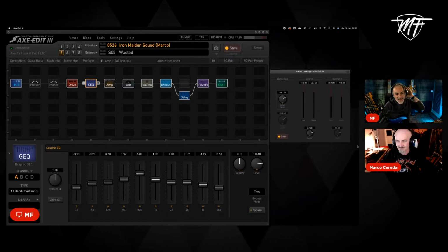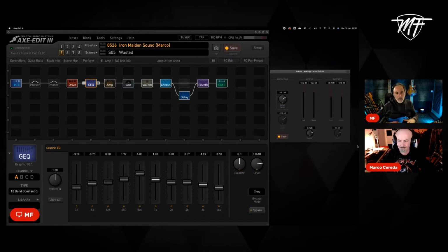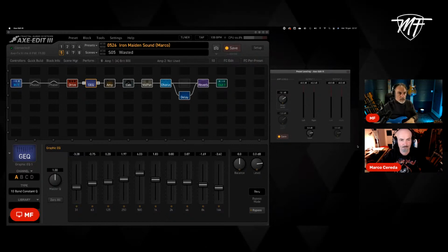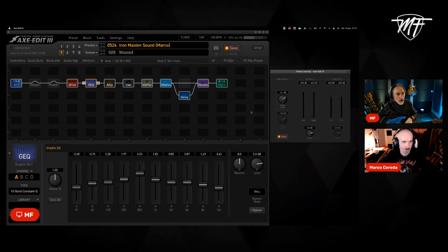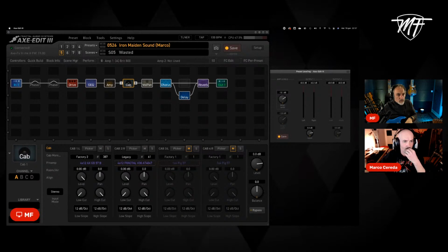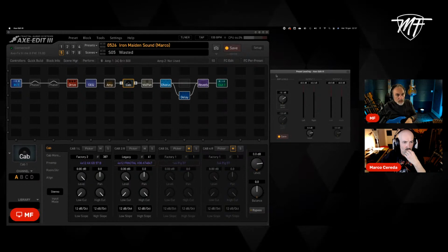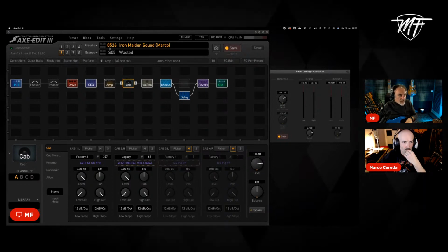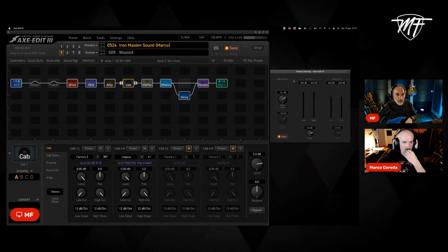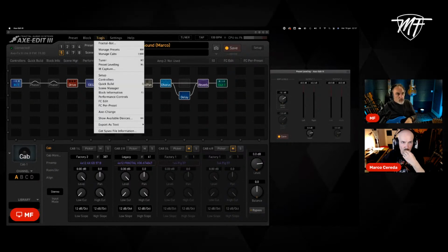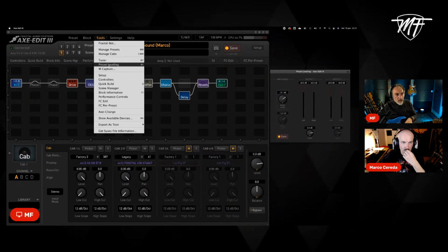Okay, so it's a different use when you put the EQ before, but it's absolutely up to you. The only thing that I wanted to check is the level here. And I remind you, when you have to check the level, please open the leveling tool. It's really useful. To open the leveling tool, you have to go to Tools and click on Preset Leveling.